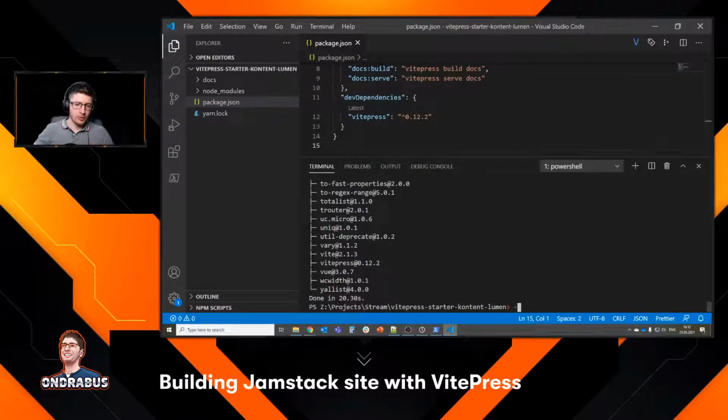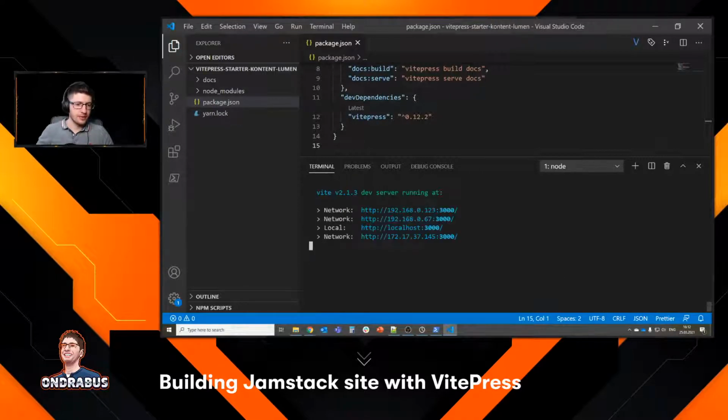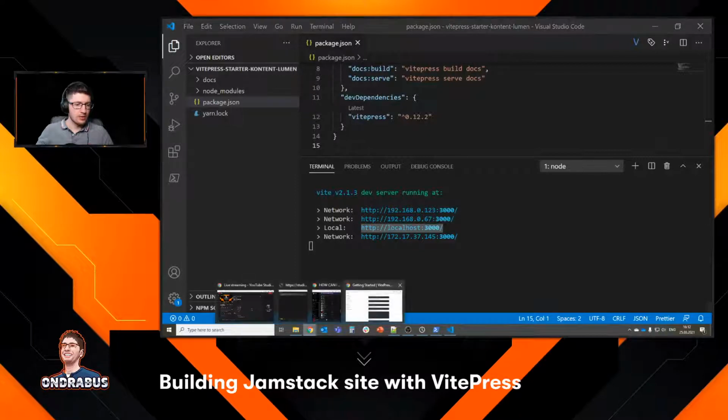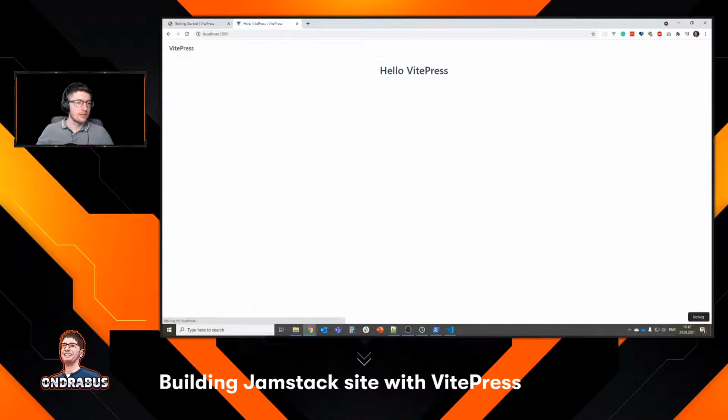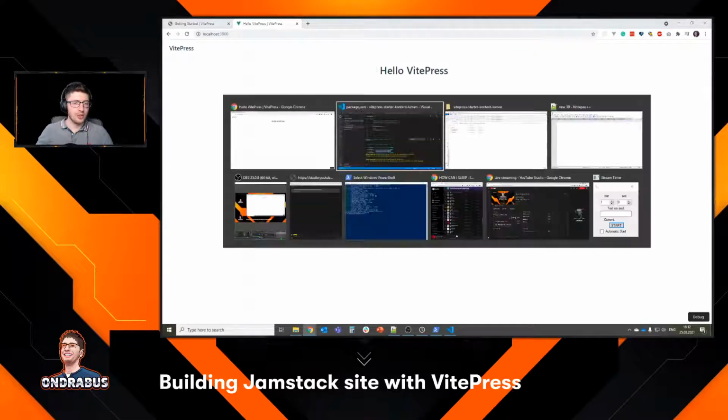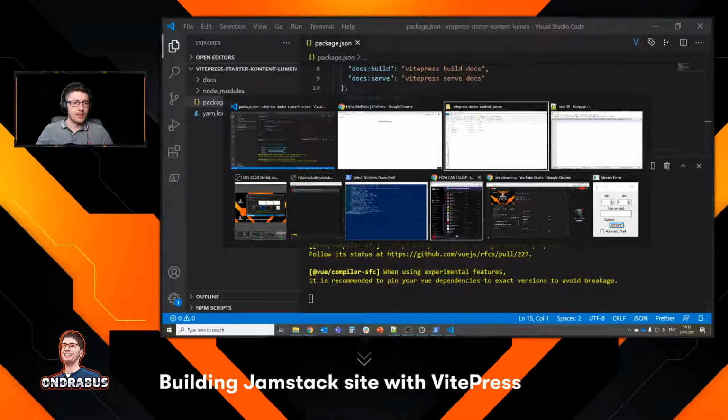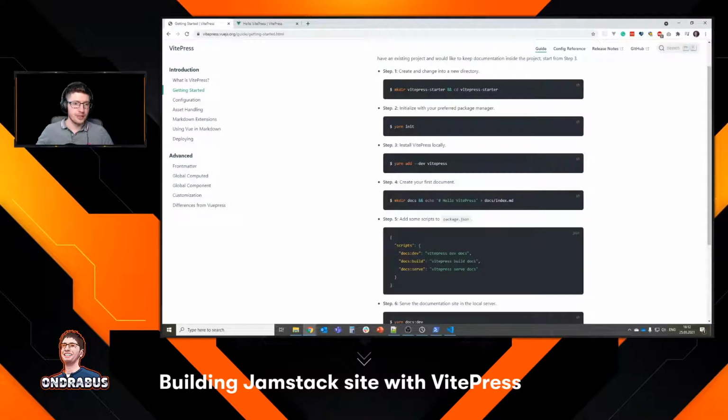Now, hopefully we'll be able to run the docs dev. There we go. Localhost 3000. Okay, cool. So we got some layout here. The first document is there. So that looks nice. What else can we do here?